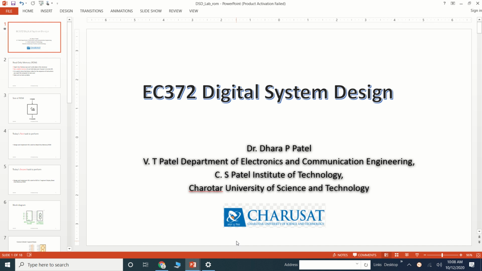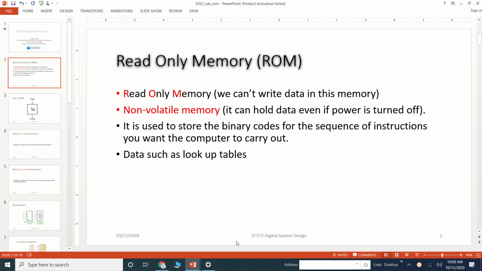Hello students, good morning. So today in digital system design we'll see the ROM, and today we'll implement the same in the Xilinx using the Verilog HDL. Okay, so first again we know that the ROM is a simple read-only memory. We can't write any data, but only we can read.